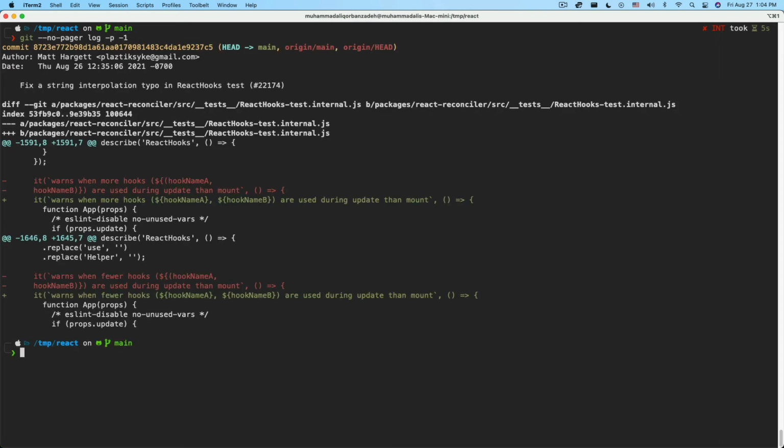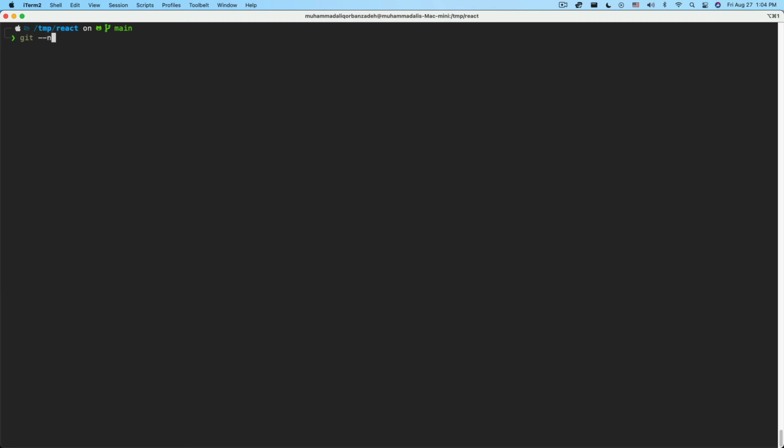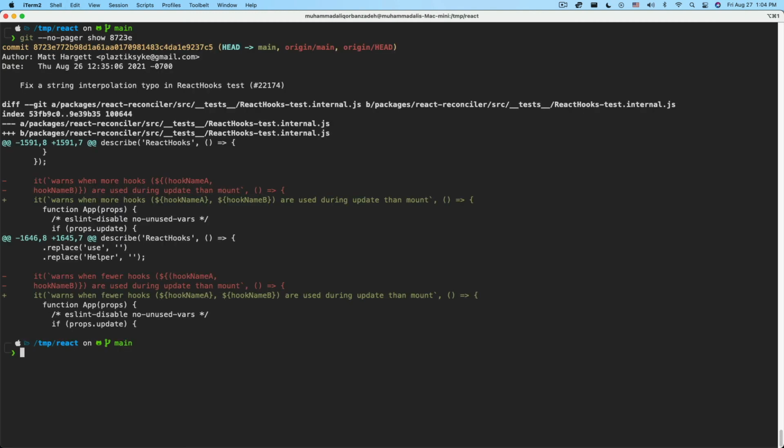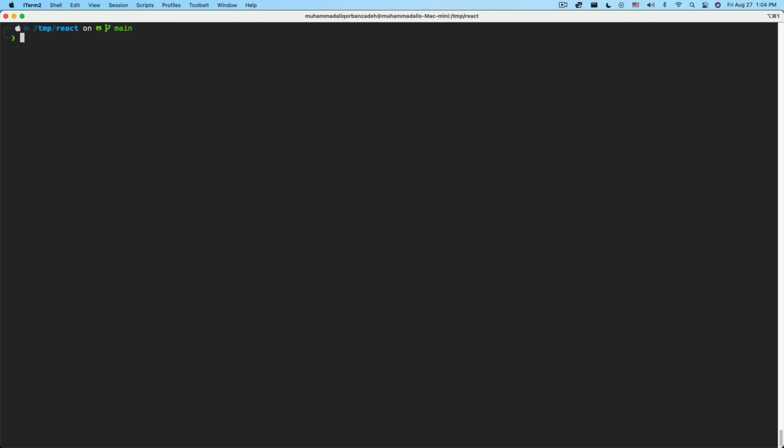Okay, to see the changes in a specific commit, you can use the show command. Look, git --no-pager show, paste what I've copied before. And you probably know that when you can point to a commit, you can use HEAD too. Look, git show HEAD, or 3 commits before the HEAD, just type git show @~3.